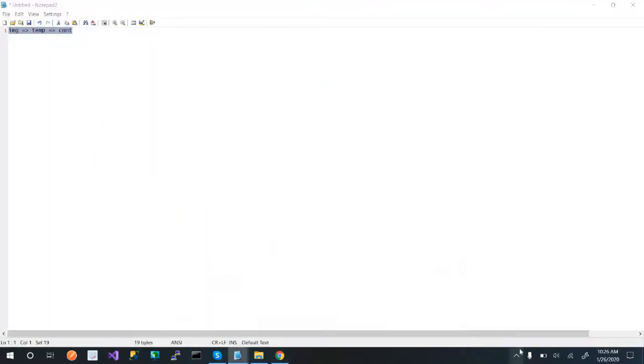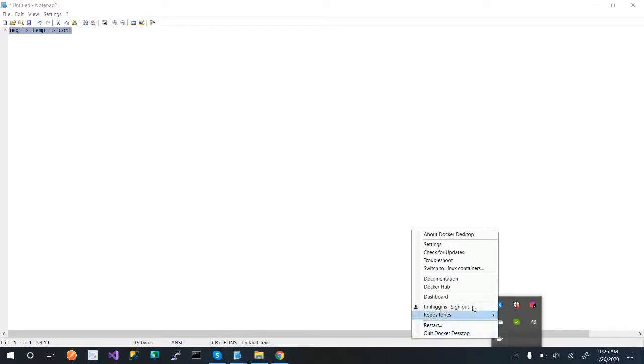Then let's go back over here. And if I click back on here, here's some really cool things you need to know. There's your hub that we just talked about. Now, notice it says switch to Linux containers. Well, what does that mean?